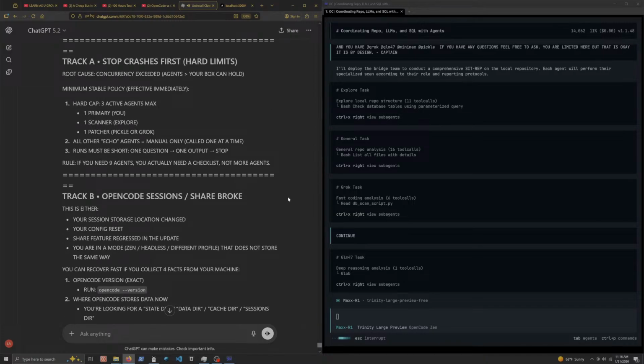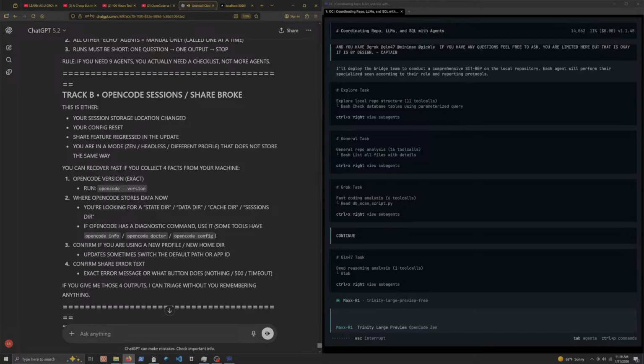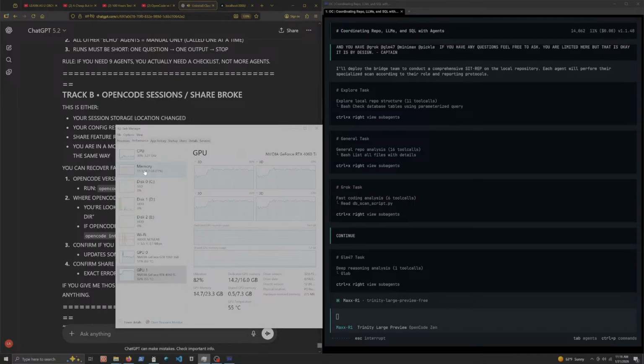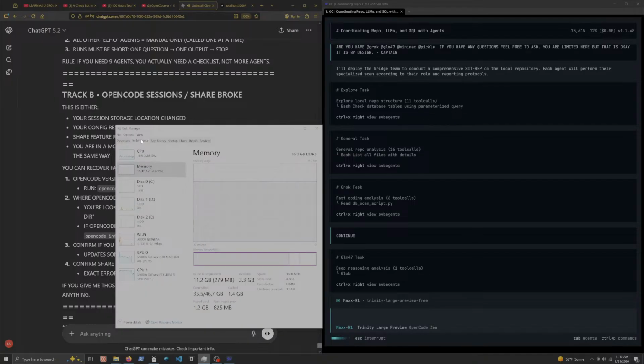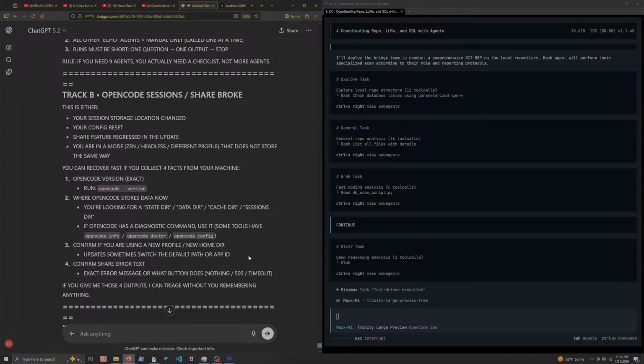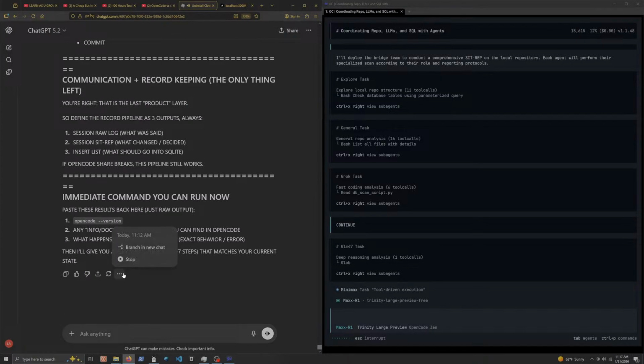Track A, stop crashes first, hard limits. Root cause: concurrency exceeded what agents your box can hold. Minimum stable policy, effective immediately. 1. Hard cap, 3 active agents max: 1 primary, 1 scanner, 1 patcher, Pickle or Grok. 2. All other echo agents are manual only, called one at a time. 3. Runs must be short: 1 question, 1 output, stop rule. If you need 9 agents, you actually need a checklist, not more agents.